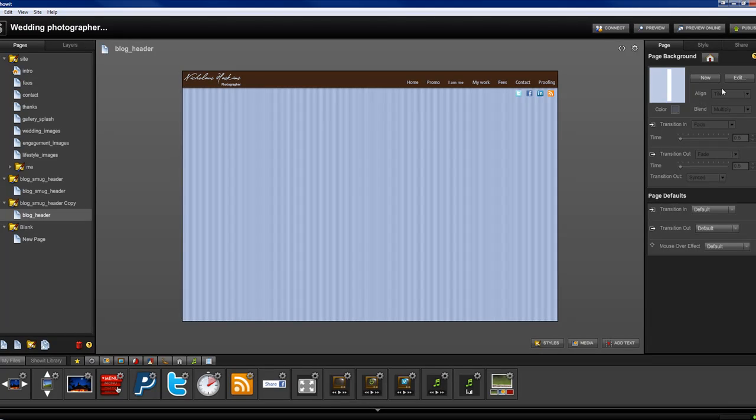And of course, we have a full tutorial on how to use this embed feature, how to use it with WordPress, and how to use it with SmugMug itself. So you definitely have to check that out if you're interested in learning more about that.